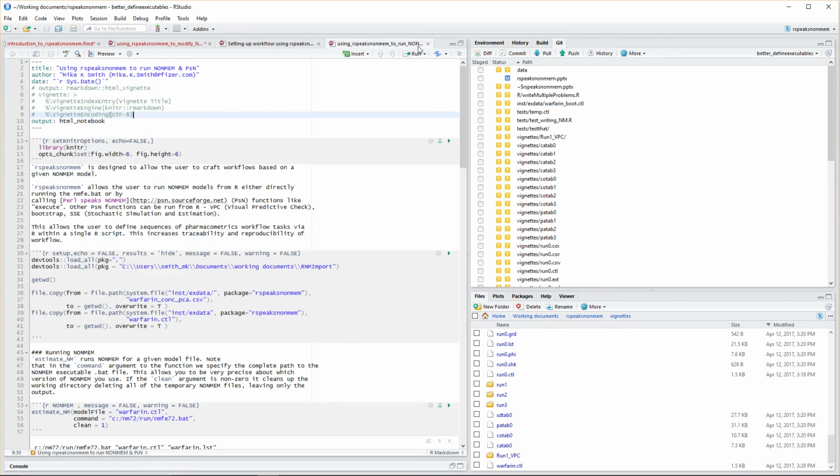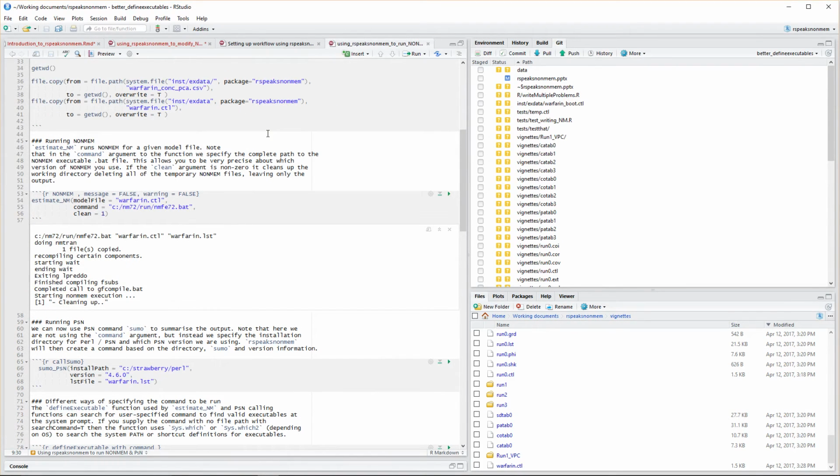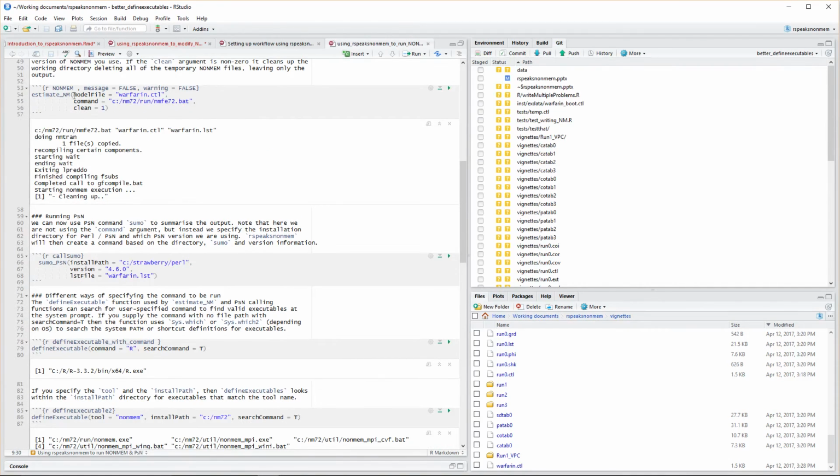So finally, if we look at just running stuff with rspeaksnonmem, as I showed you initially, with estimate nm we can specify the command exactly, and with sumo I said we need to let it know what the install path is and what the version is. You can use install path and version with estimate nm alternatively, and with PsN you can specify the command explicitly. So that's kind of either or option here.